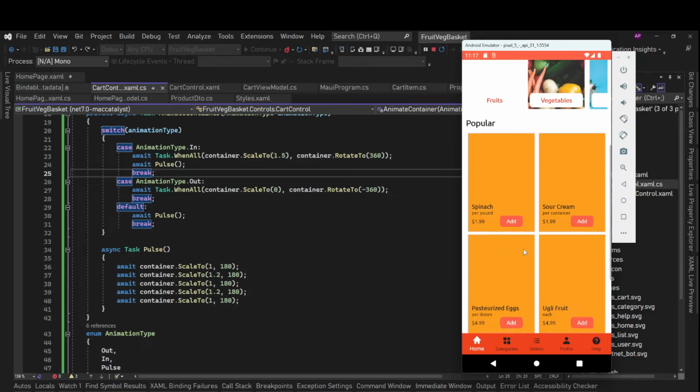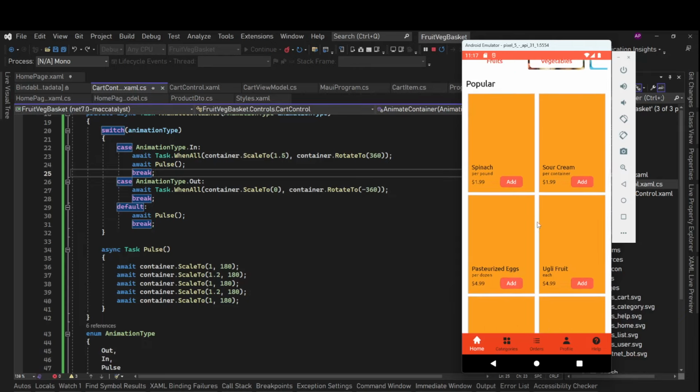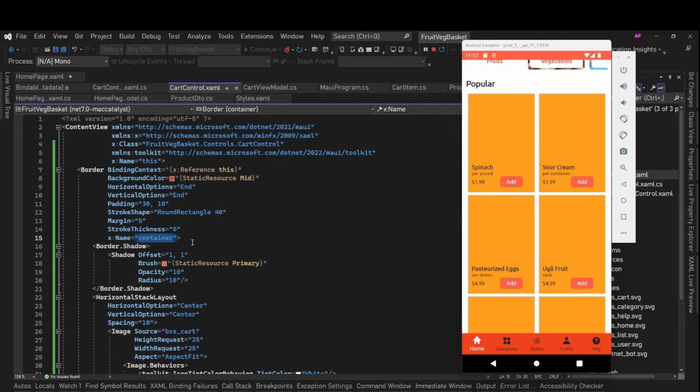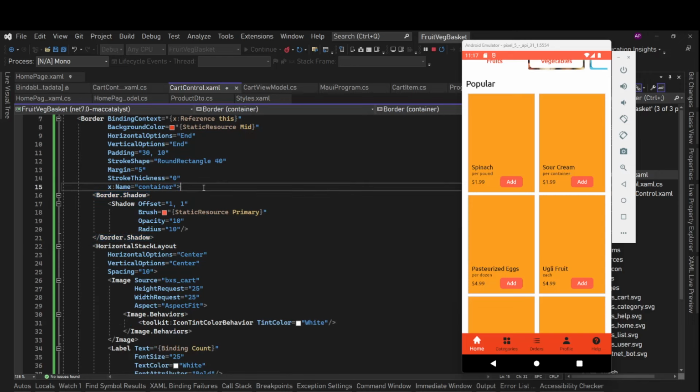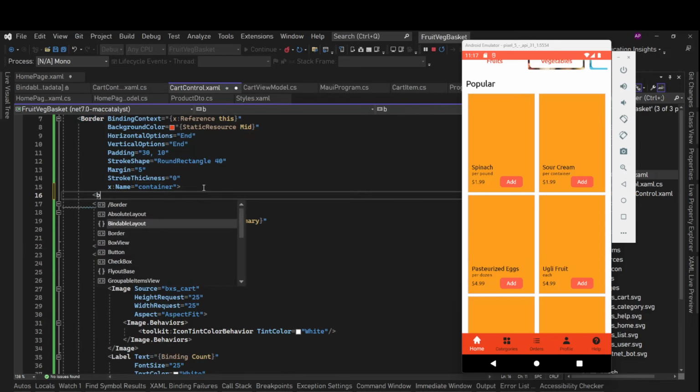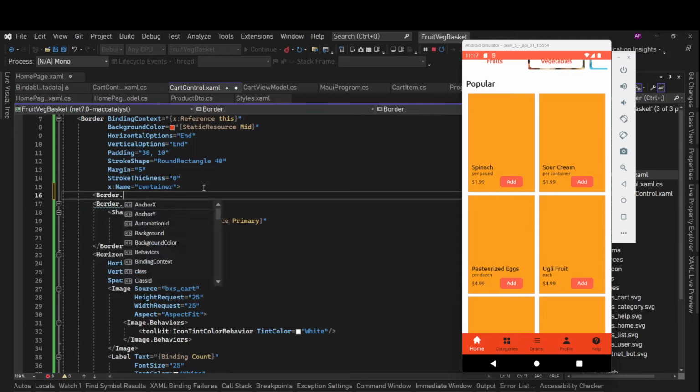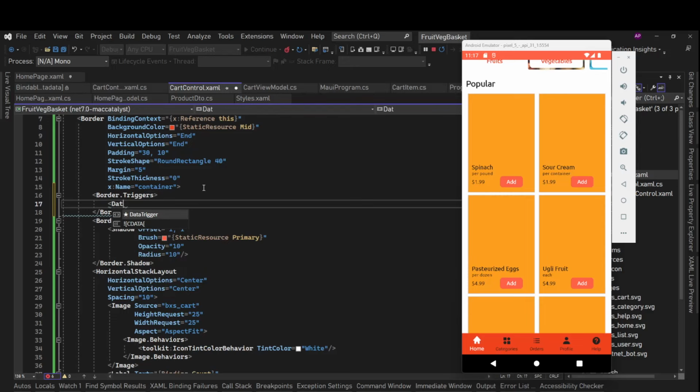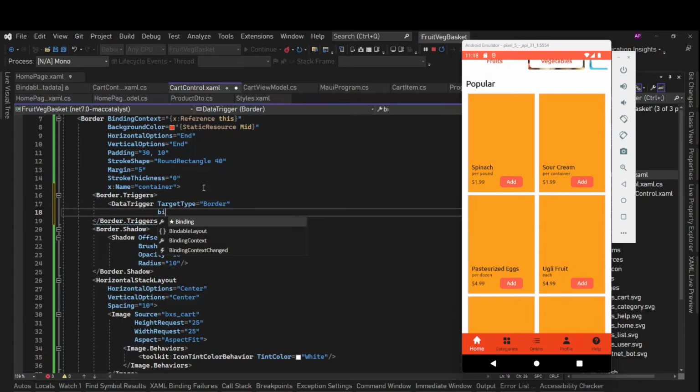But only one thing which I want, when we are first coming to this point, it should not be here. So for 0, the visibility should be false. So let's try if property triggers works with this. So what we'll do here, we'll add border dot triggers, and we'll use data trigger with target type of border, the binding with binding count.